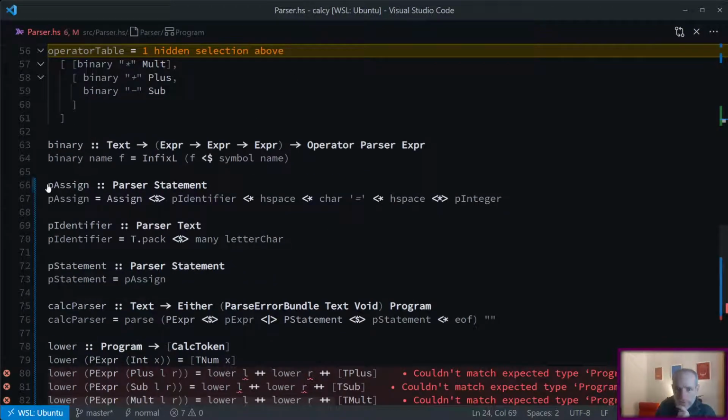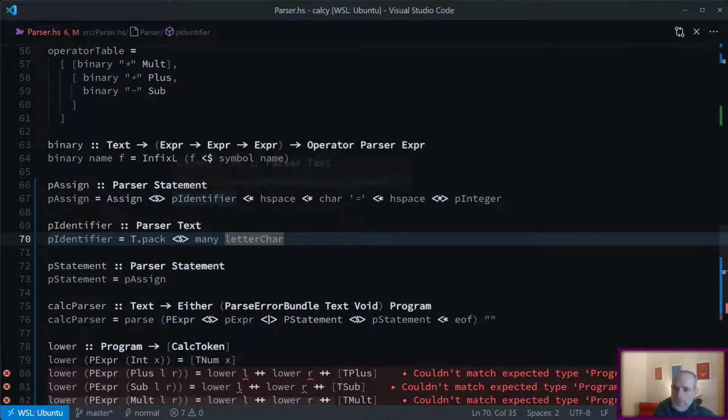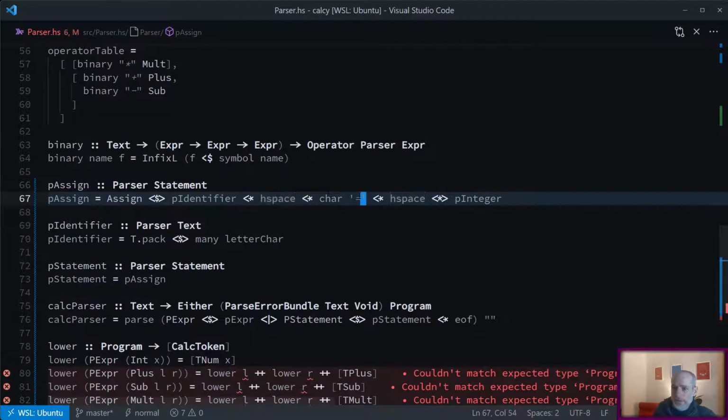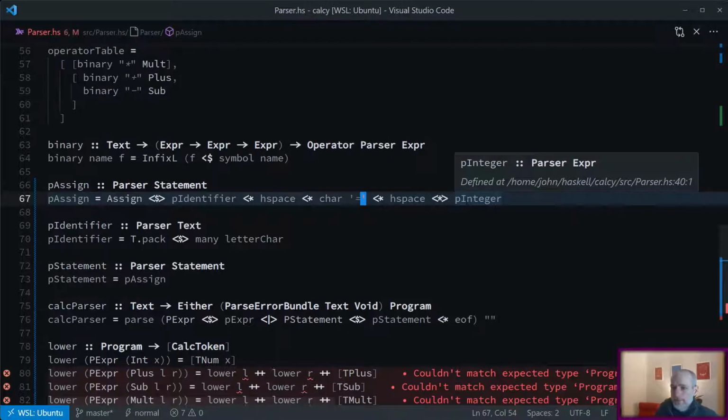So the parser for the assignment is saying match an identifier, which is just a bunch of letters, skip the space, match but don't consume, match but kind of ignore, skip over the literal equal sign, skip over some space, and then find an integer. Now I want to change this to p expression, but we can do that when I get the rest of it working.